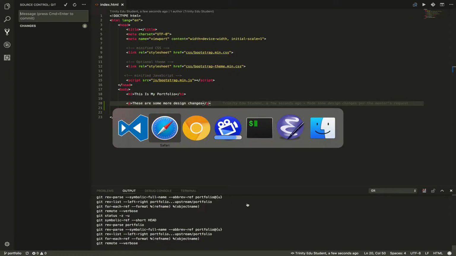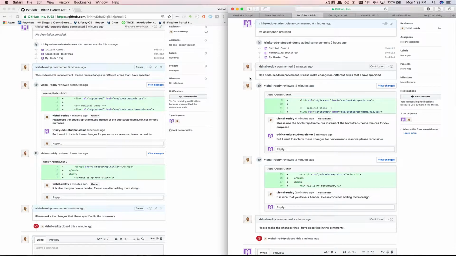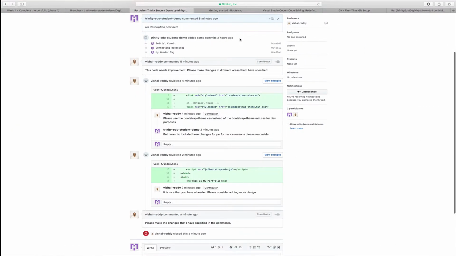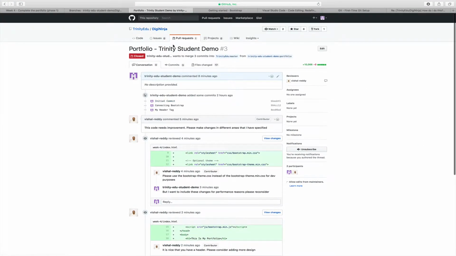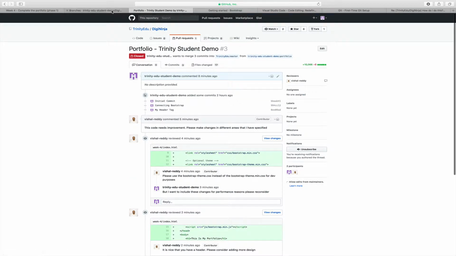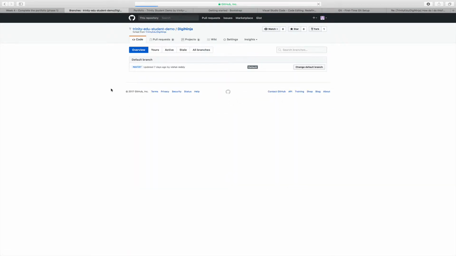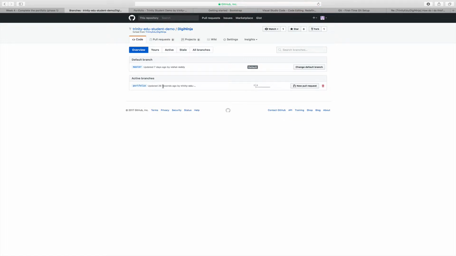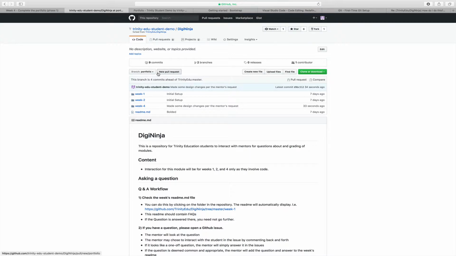So let's go back and verify. Let's make sure the branch is actually updated. This is the student view. Let's take a look at the branches here. Okay, so 29 seconds ago. Let's click on the branch. Let's see if it has my latest commit.